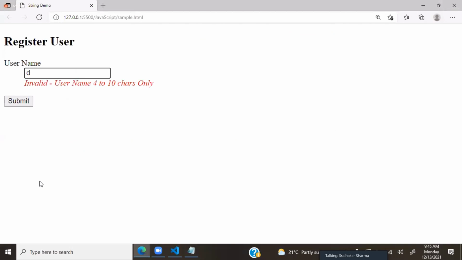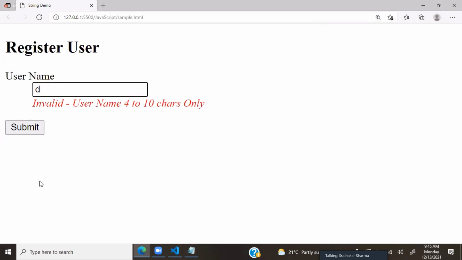While typing itself, it will say invalid username. Once I type 4 characters, now it is okay. And if I go more than 4 characters, 10 characters, then after 10 characters it will show the message again. I remove one, so 9, that's fine. That means while typing itself, we can verify. So when submit is clicked, we can verify.